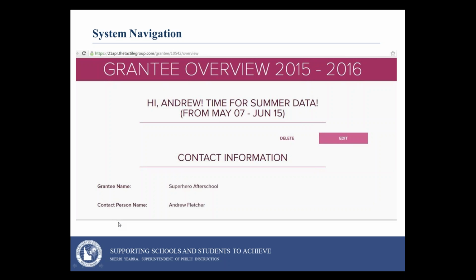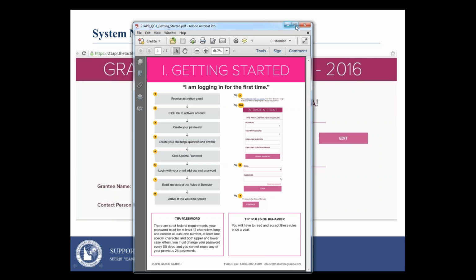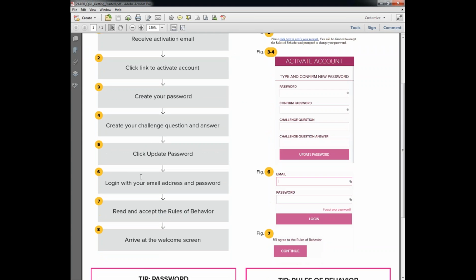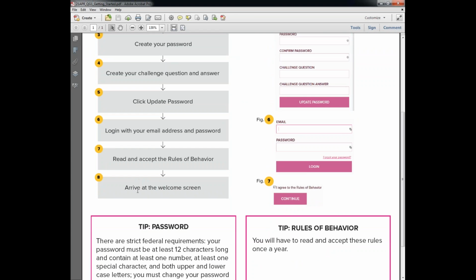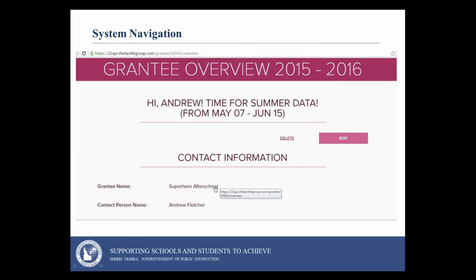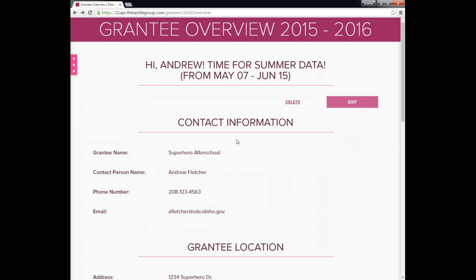System navigation. So getting started, let's look at that. Let's bring this up real quick. And getting started, you can see you received your activation email, you clicked the link, you created your password, you created your challenge question, and now you've logged into the system. You arrive at a welcome screen. Okay? And once you've logged in, you'll get a screen that looks similar to this. And I'm going to bring up the live version of it so you can see.